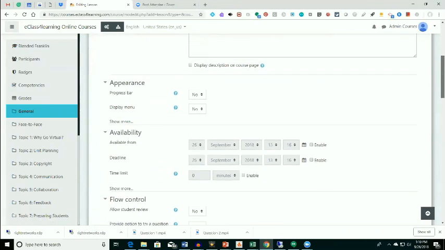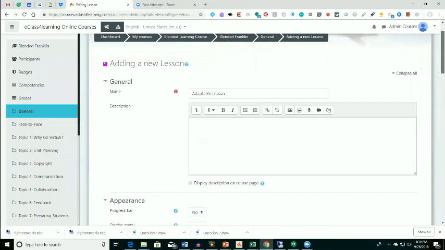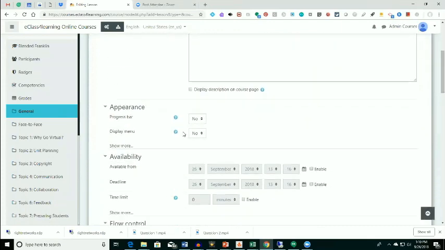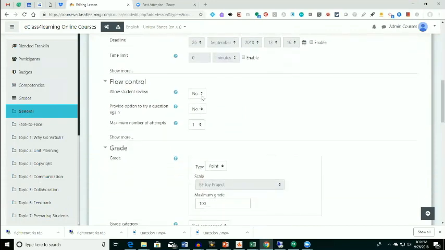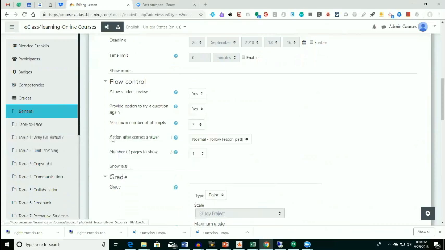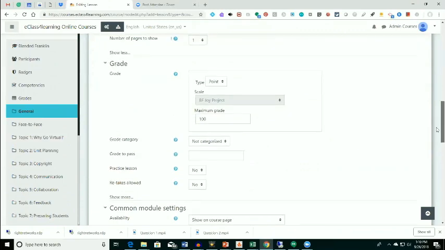Okay, so there are some really nice features inside of the lesson. We can have a progress bar. We can display the menu. If you're going to have a time limit, or available from, or when they have to finish it. Are you going to allow students to review? If you're going to provide an option to try questions again, how many attempts? I just had a discussion about this the other day. If you make a high number, that can add to the frustration of the learners. And so you might want to keep that as a low number too, if they can't get it.